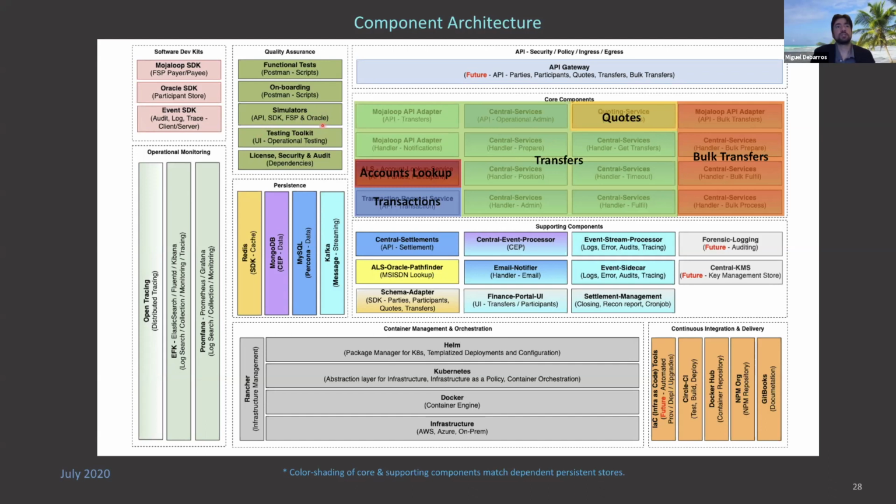We also have a testing toolkit, which is a UI-based way to run operational tests, visualize them, and see the requests going through the system. And we also have licensing, security, and audit components that ensure our dependencies and our build artifacts in the open source are healthy and are safe.